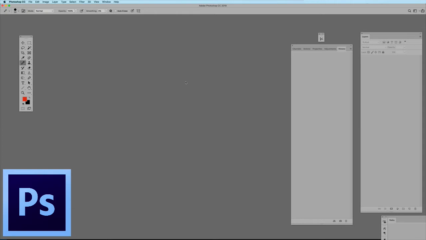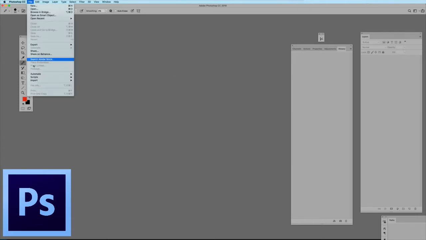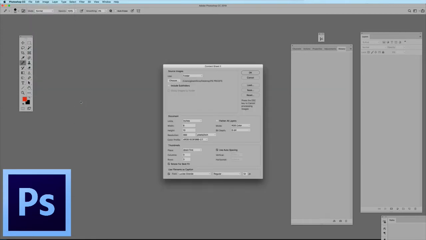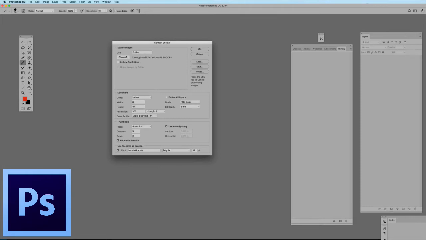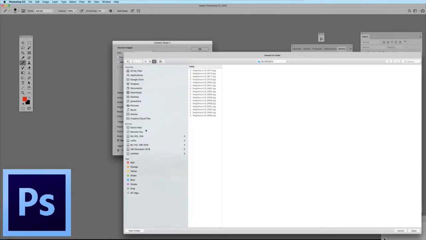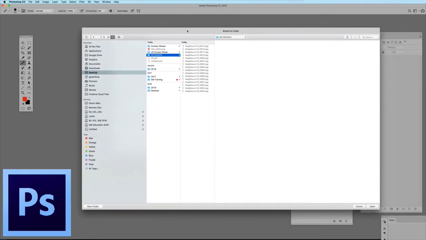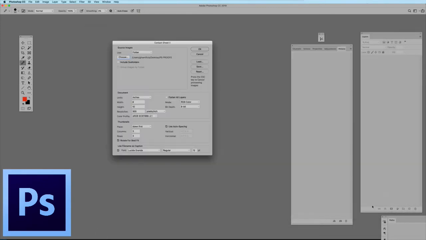Okay, so to create a proof sheet using Photoshop, here's what you need to do. You want to make sure that the files that you want to proof are in their own folder in a location where you can easily access them. So I'm going to go to File and then come down to Automate, Contact Sheet. Click on that. Now we want to choose the folder that I want to proof. So I go to my desktop and I've created a folder called PS Proofs. They're the images that I want to proof, so I'll select those and hit open.